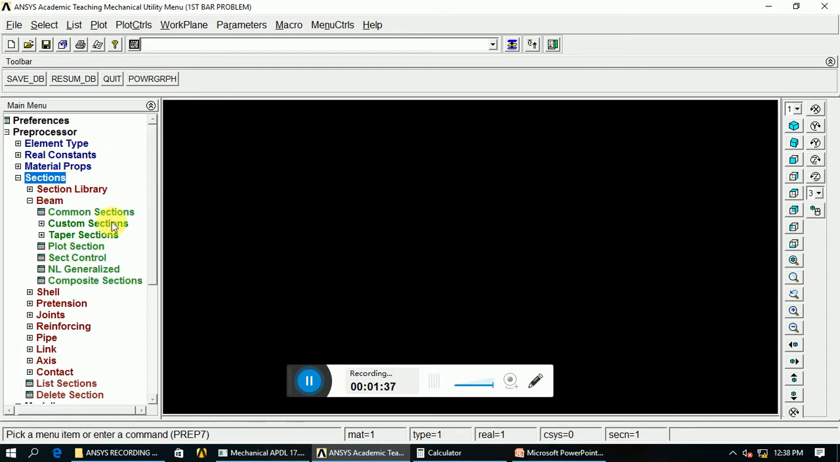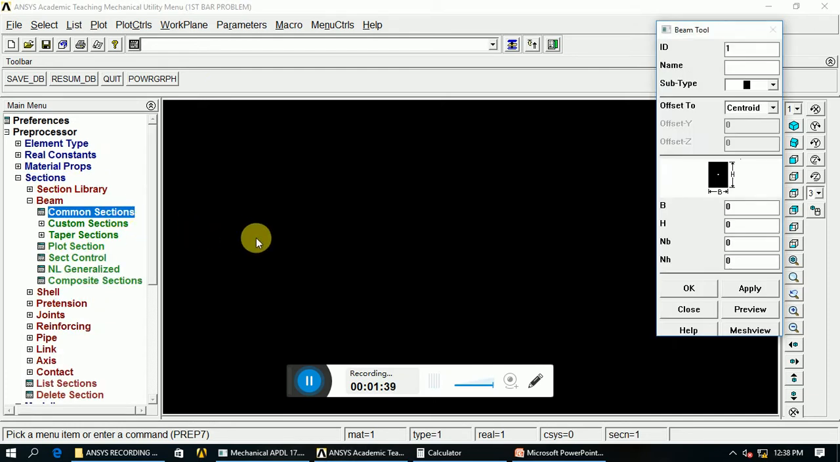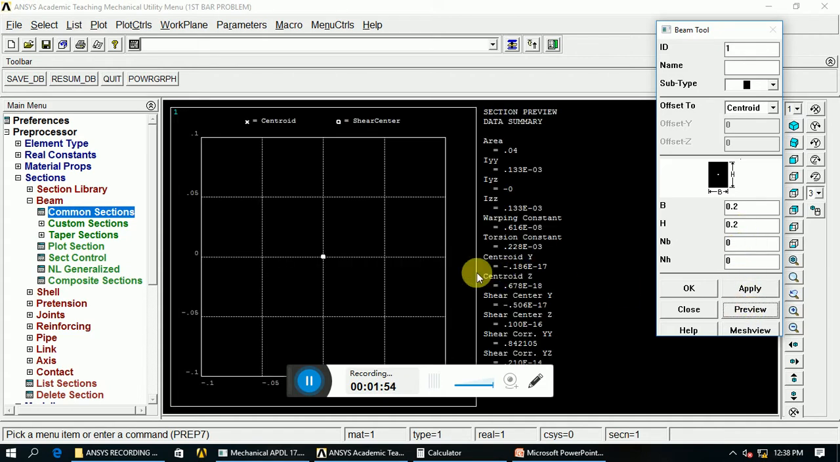Sections, common section, beam, common section. Since it's 0.2 into 0.2 meter, it's a rectangular, square cross section. If you define it, you will understand 0.2 into 0.2. Say apply, and a square cross section is created with 0.0004 meter square area. Okay.